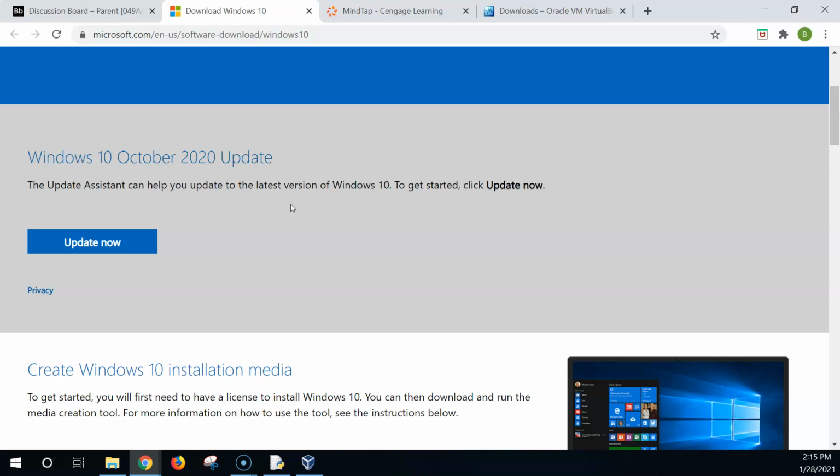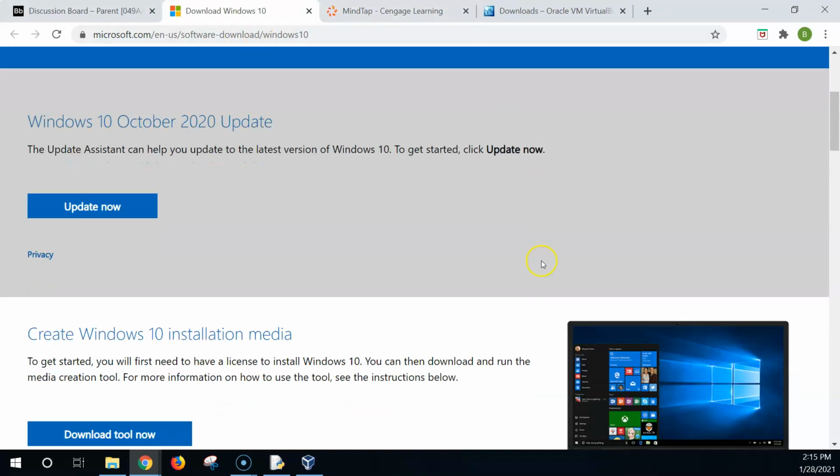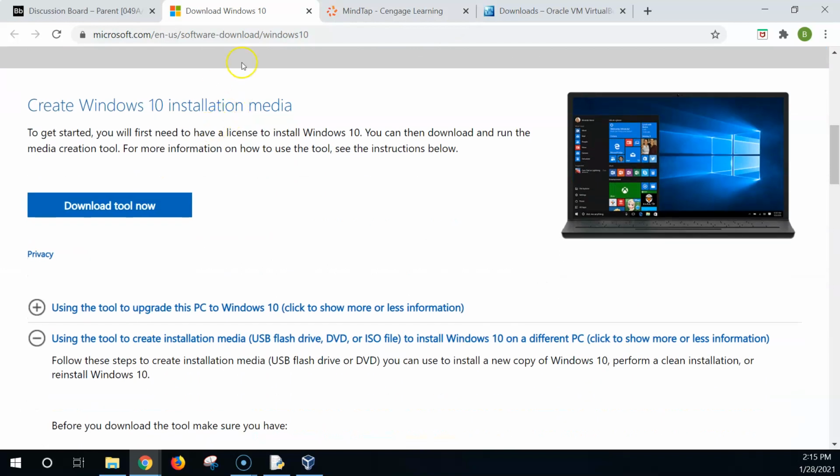Windows 10 has been out for many, many years. There's a lot of versions out there. You may want to go on your own computer and say, I need the latest version. You could do that from here. But what we're going to do is I want you to click here on where it says Download Tool Now. So make sure that you notice here where it says to get started, you first need to have a license to install Windows 10. Making sure you do that.